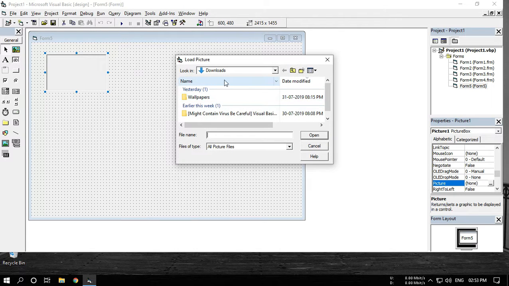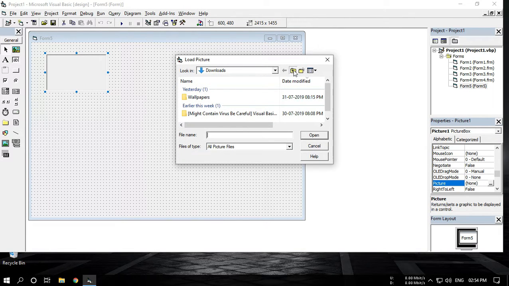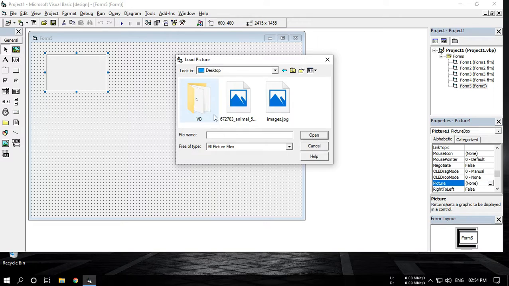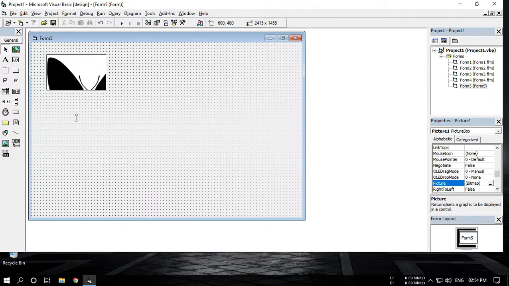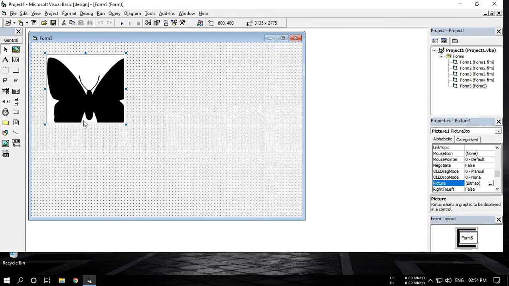Choose that, and mine is under desktop. I'm gonna choose this picture now. Okay, it's too large. Fine, I'll take it.